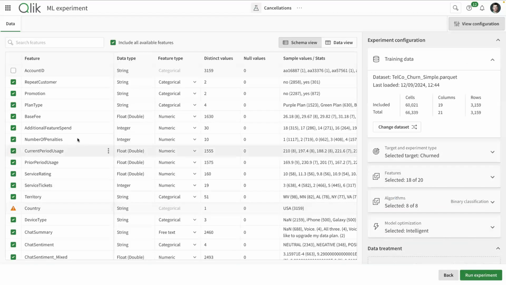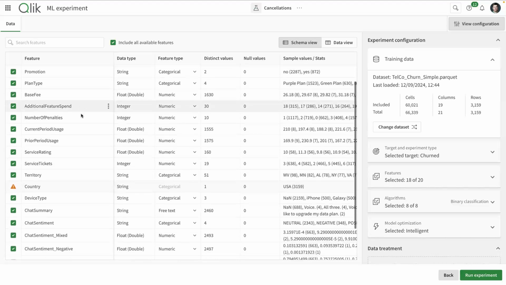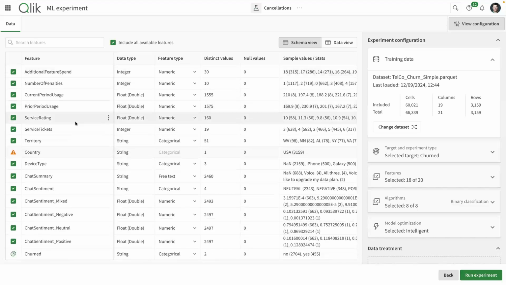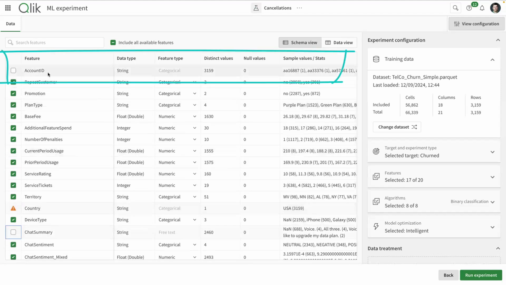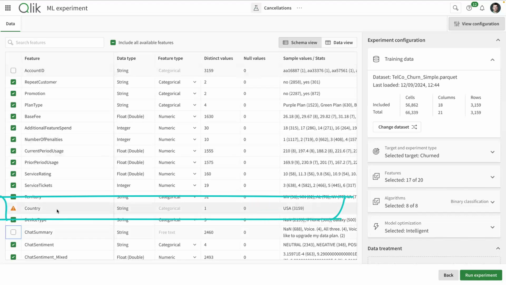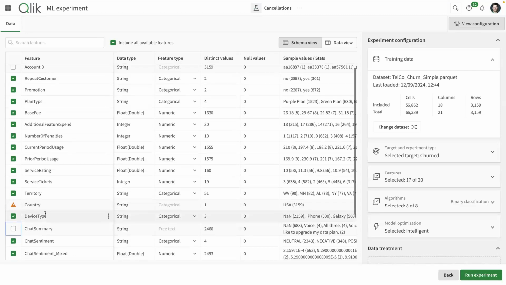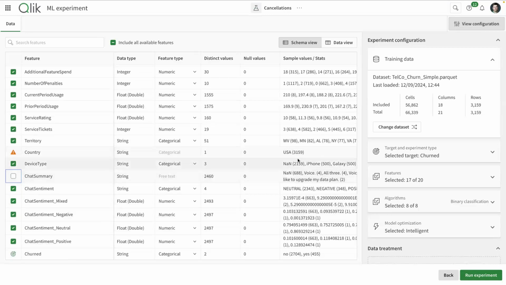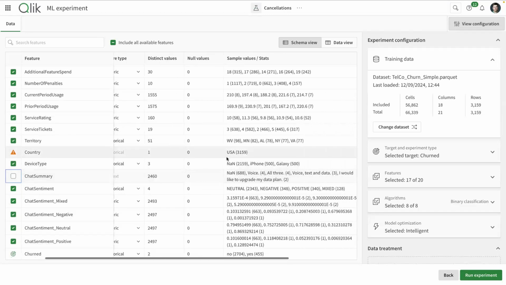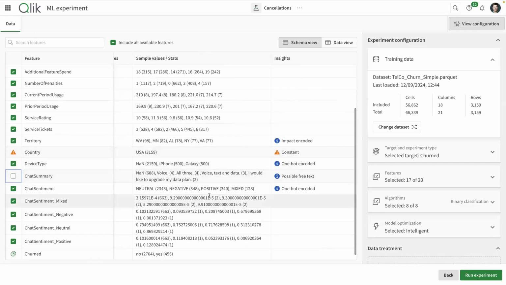And now Qlik Predict is automatically suggesting which of these fields should be used as features in predictive terms. And so I'm going to take a few of these off. Account ID has already been removed because that's unique for every row. Country, we've only got one country, so it's removed that. So after looking at the data, Qlik Predict has automatically made some suggestions about which fields might help build this model? Yeah, that's correct. We can see some insights here about how some of that data may be processed.